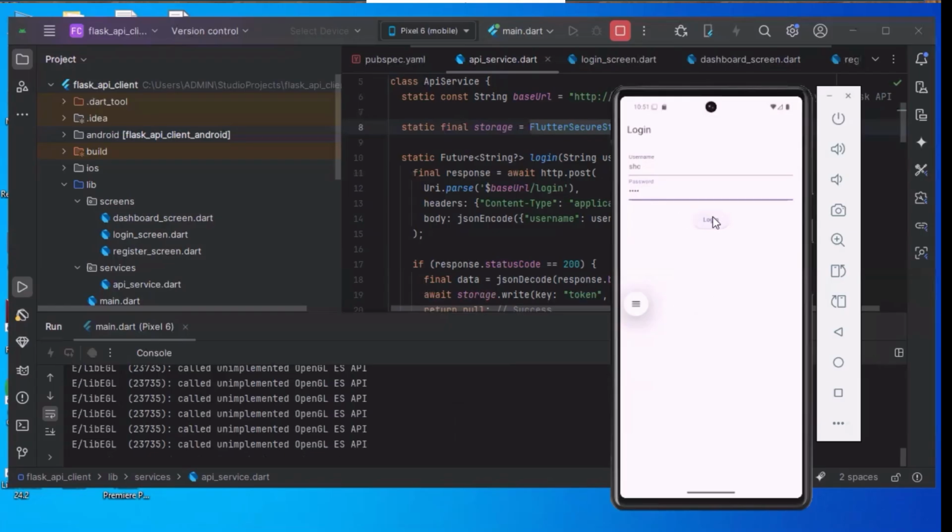We have developed an Android app using Flutter and accessing RESTful API endpoint successfully. You try on your own. In case of any issue, message me in comments. That's it for today's tutorial.